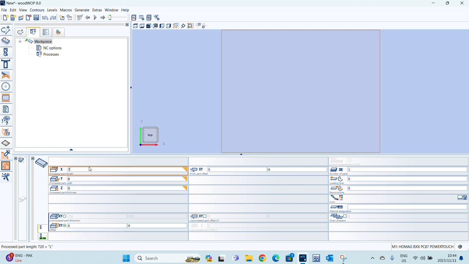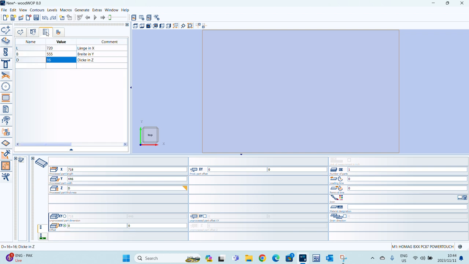So if I put in here 718 by 446 and I go back to my variable and I change my size to 3 meters by 3 meters, you'll see it's got absolutely no effect on the part because we've edited our actual part dimension. So the correct way of doing it is to leave this in a formula.